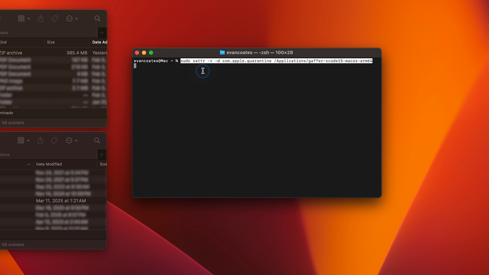By the way, I'll have this command within the description below along with the rest of the commands or lines of code that I end up using throughout the rest of this video. So feel free to just copy and paste it from there.